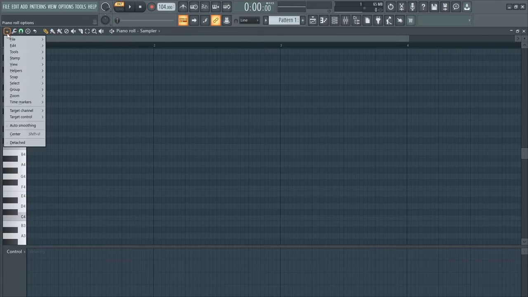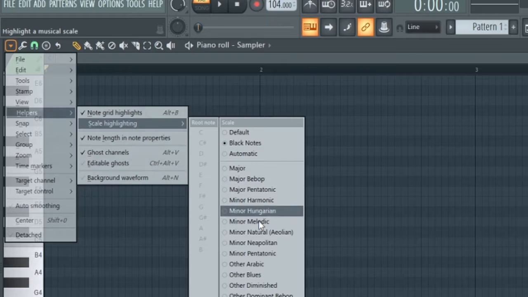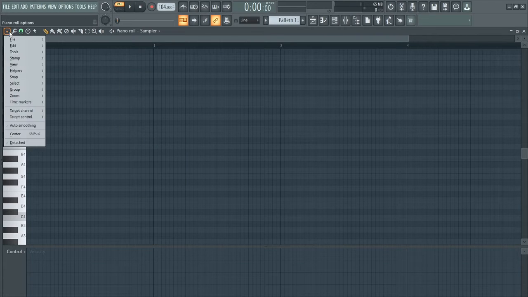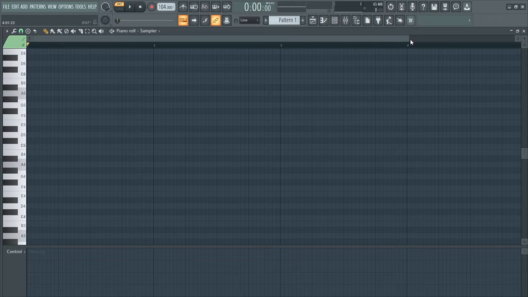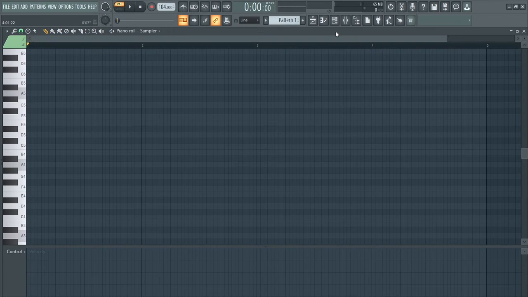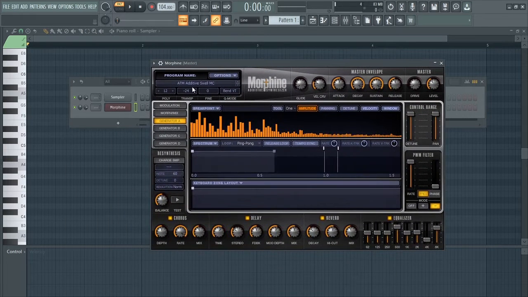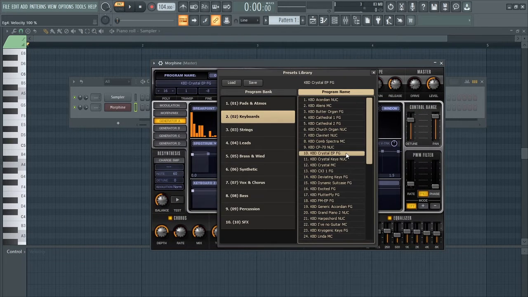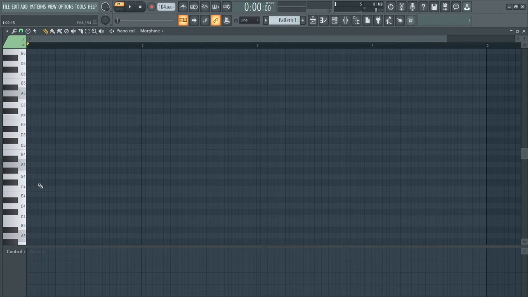The next thing you have to do is choose the scale and the key that you want to play the beat. So I'll be using natural minor. Then let me go for A. Okay, key A. So right now what we are going to do is develop our chord progression. Let's use Morphine for this chord progression. Go to keys, let me see. So I'll use this one. Go here. So we are going to create our chord progression.